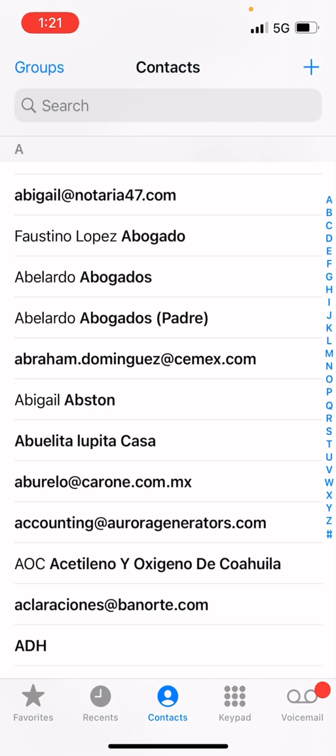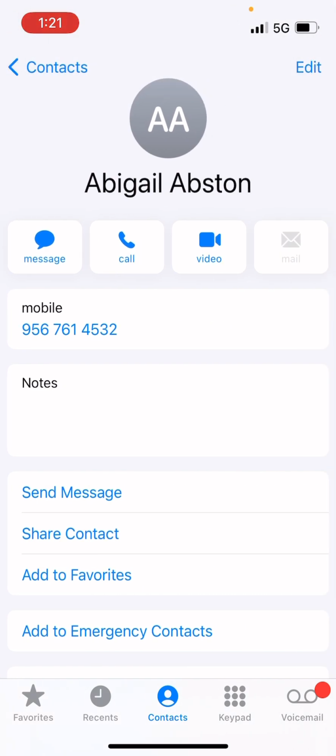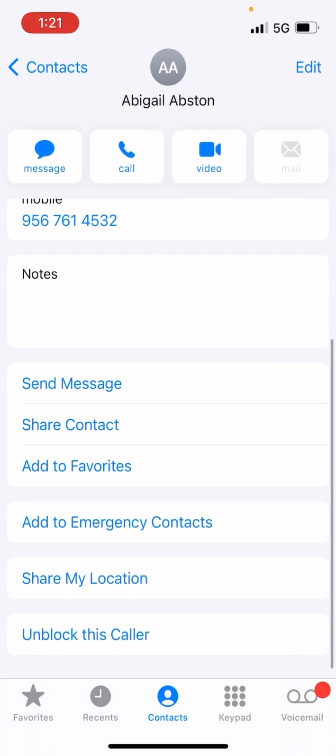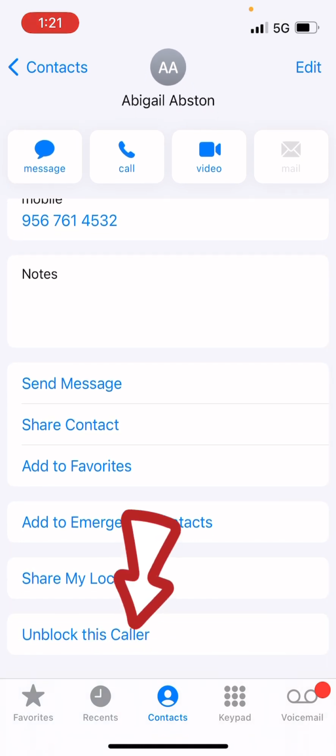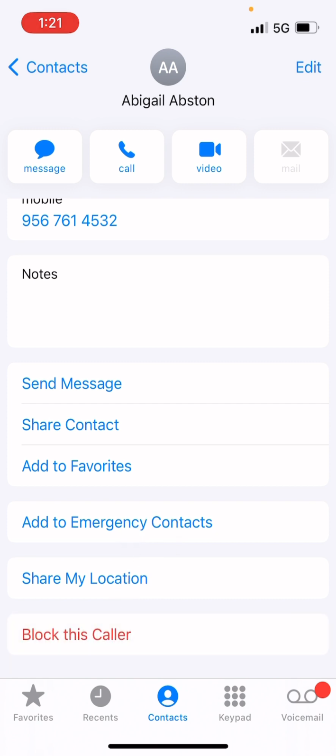Now, however, if you want to reinstate that person, if you are ready to receive phone calls from that person, you can do the same process. Just select that person again, go down over here, and just click right here on the button that says unblock this caller. We click it, and you're good to go. You can receive phone calls from this person.